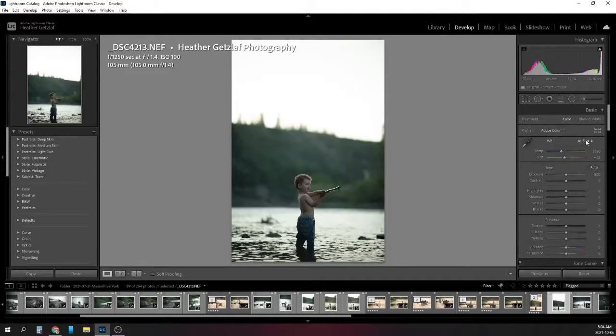Alright, so the first thing that I did was made some adjustments within Lightroom. When you're in Lightroom, if you go up to Develop here at the top, it'll bring up these panels here at the sides. And the first thing that I wanted to do was just bring up the exposure.